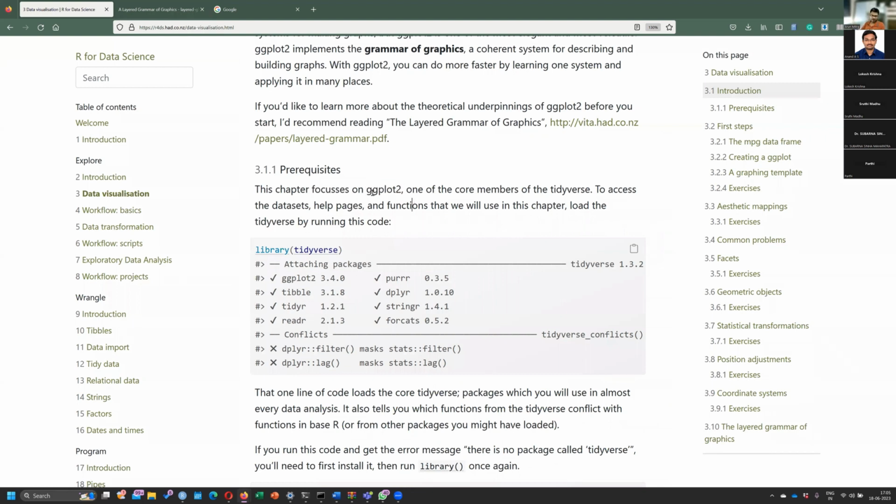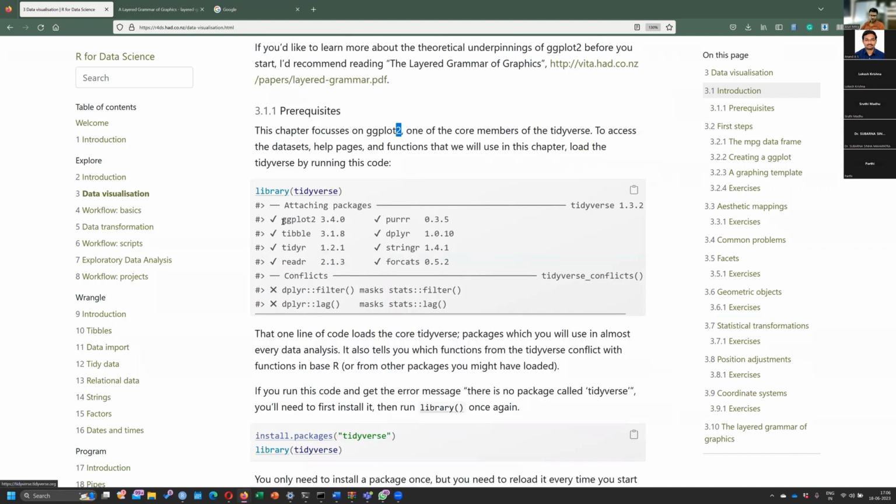GG is grammar of graphics. Plot2 is, again, there's an analogy that it's not ggplot, it's ggplot2 because there were a lot of iterations that went into why it is called 2. So when you load library tidyverse, ggplot is already being loaded. You see, there are 8 packages already loaded, including tibble, tidyr, readr, and ggplot as well.